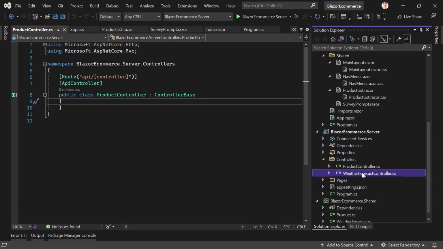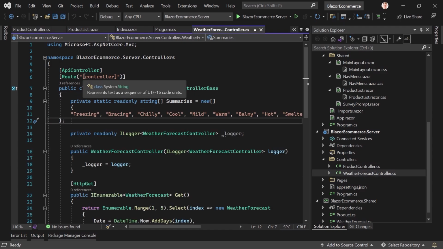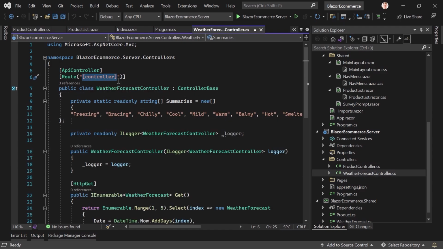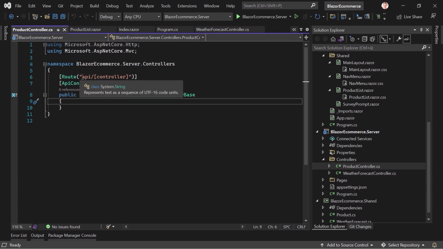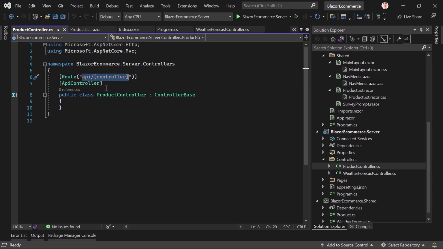Just to compare it really quick with the weather forecast controller, we do not see the API string here. Again, that's totally up to you. Some APIs use the API string, some don't. I like to use the default string here, so API first and then the / and then the controller name, and then later when we use different methods, we add something else to access the specific method.